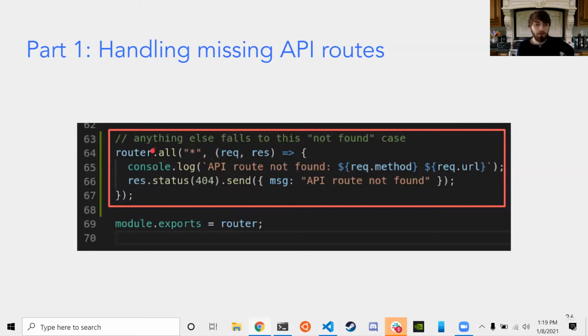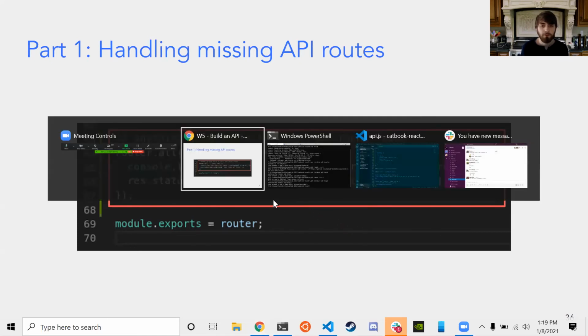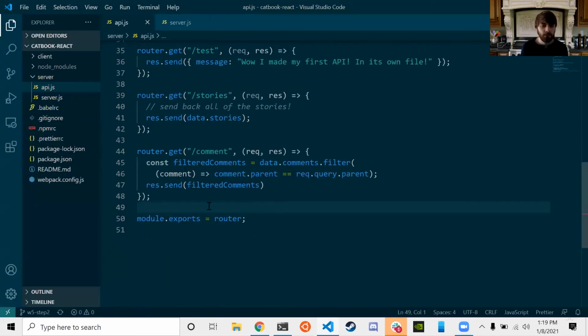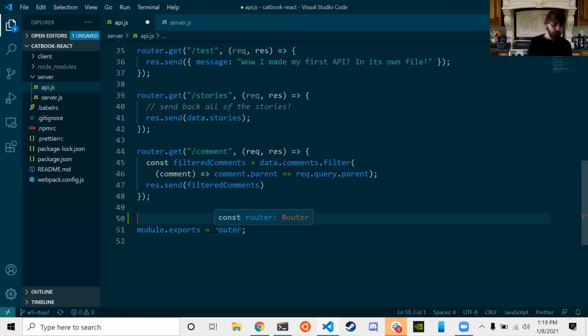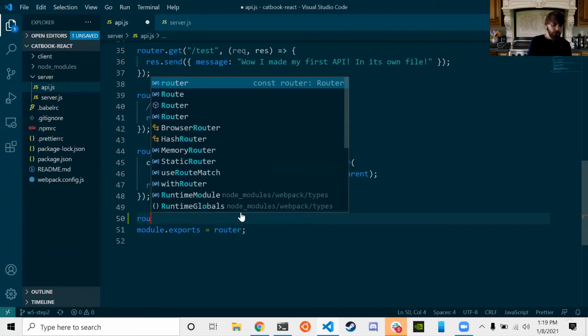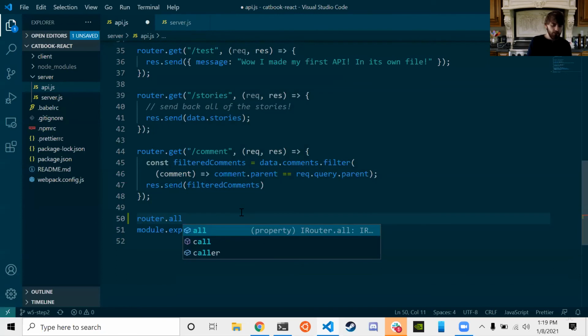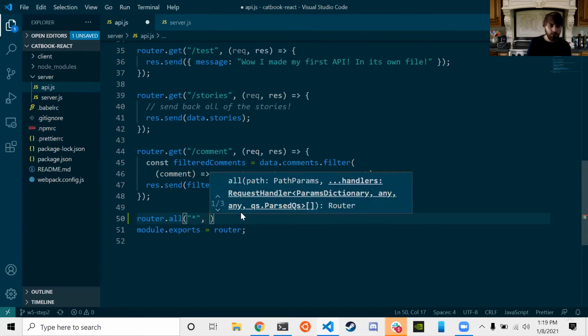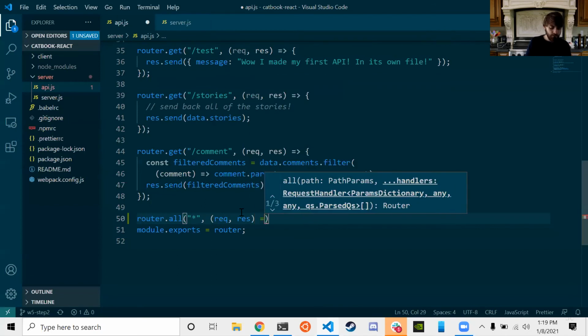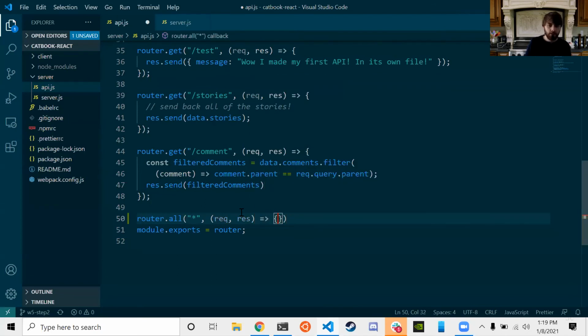So this will cover all of the potential HTTP methods and requests to it. We're going to add this router.all in order to cover our butts, and remember that we will add it to the bottom so that we don't override some stuff. So we're going to add at the bottom router.all, and we will have the wildcard token to cover all of our potential routes that don't already exist.